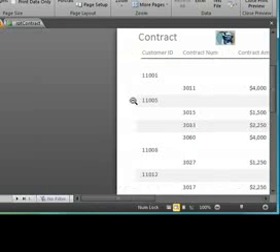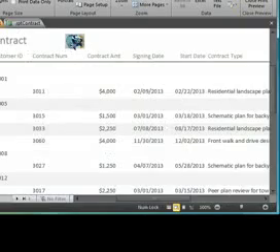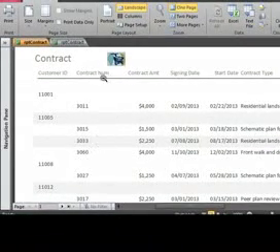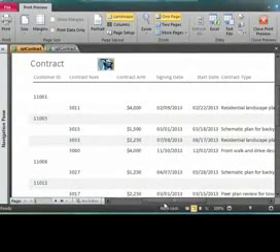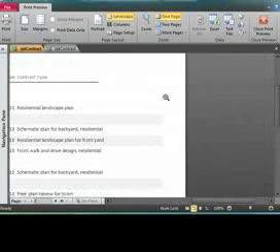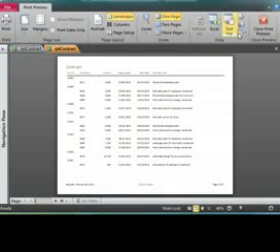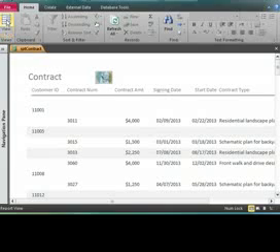I've also been asked to remove the image, remove the alternate row color, add totals, resize the line, and I'm going to do all of this while staying within the page margins. I'm going to close out of print preview here. I'm going to close my example report, and we'll move to Layout View.